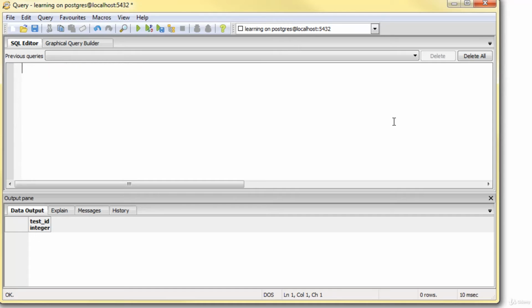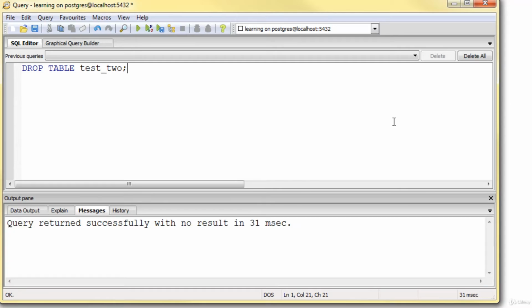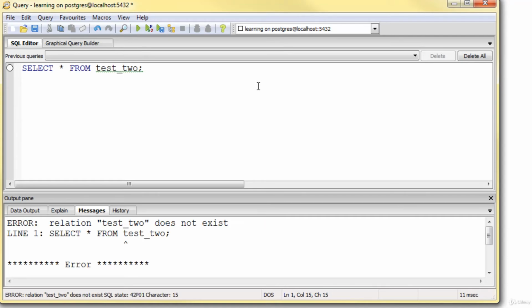Let's explore how to drop the table. It's actually quite simple. The syntax for dropping the table again is just drop table and then the name of the table, test2. Now I'm going to run that. It looks like the query returns successfully with no result. Let's make sure the table was actually dropped by saying select asterisk from test2, run that. Notice we get an error down here. It says error relation test2 does not exist, which makes sense because we just dropped that table from our database. So the drop table statement worked out perfectly.